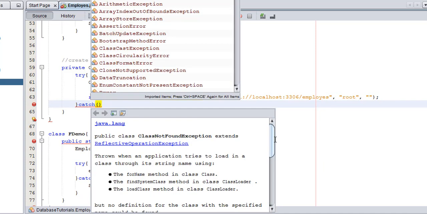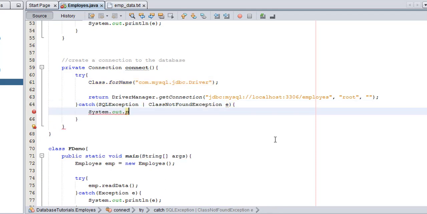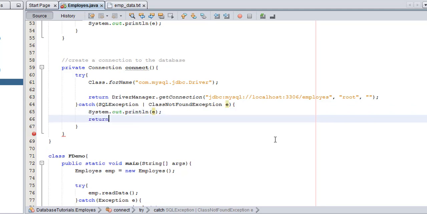An SQL exception is generated when a connection fails connecting to a database. While loading a database driver, a class not found exception may be generated if the driver does not exist. We return null in case of a connection failure.